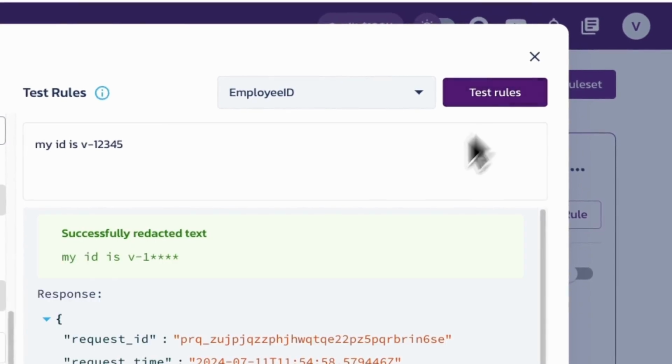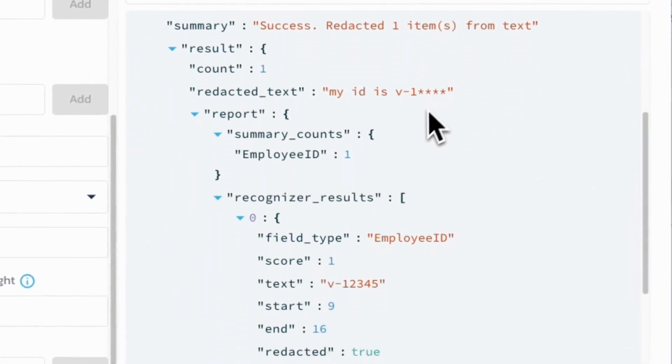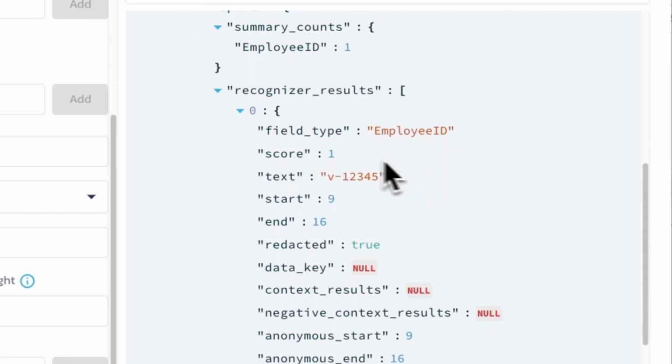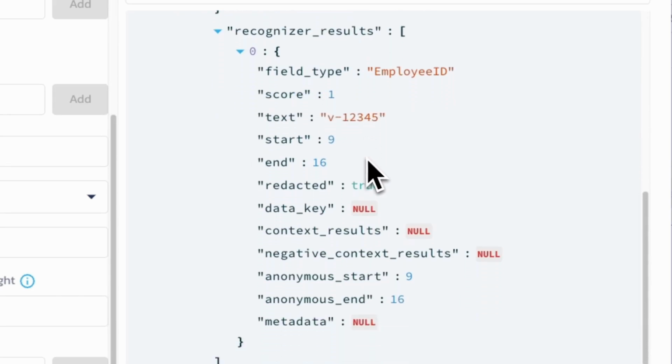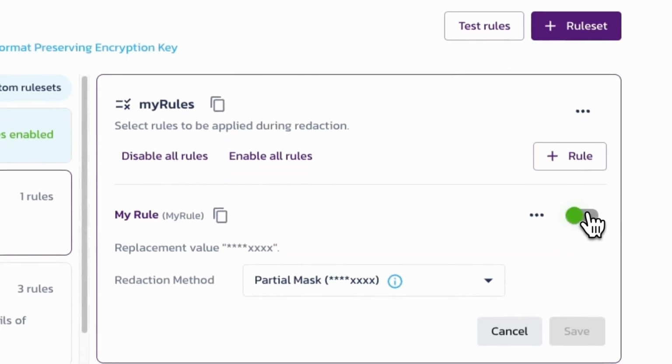Our rules use a combination of natural language processing and regex to apply the rules to the text. In the response, we can see in the report section the count of what was detected as well as the confidence score. Confidence can be increased or decreased based on the context words supplied within the text. Let's enable that new custom rule and hit save.